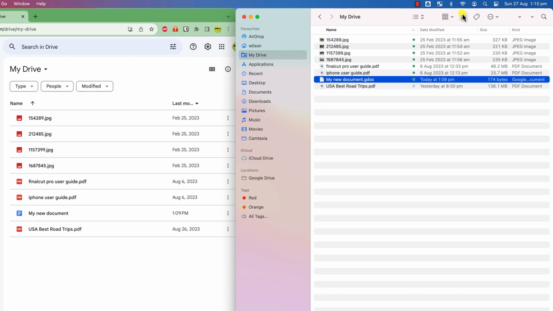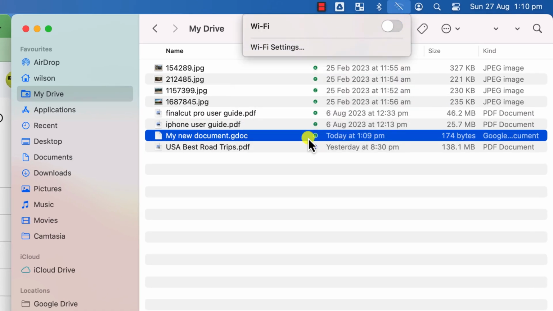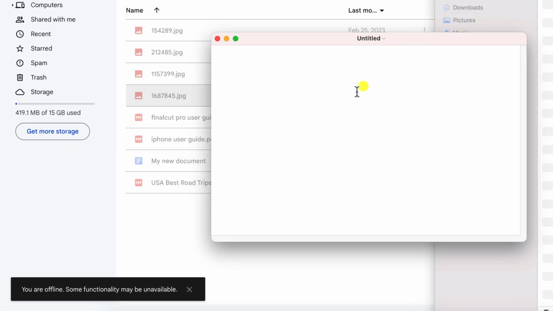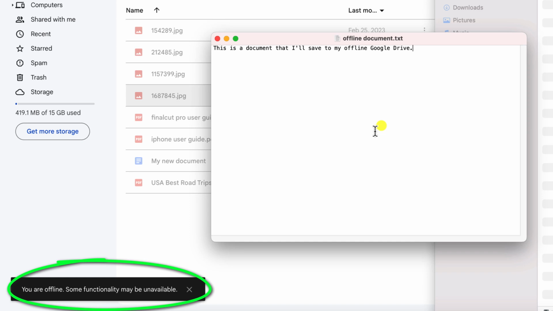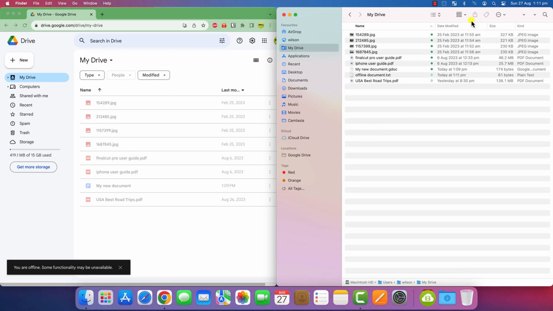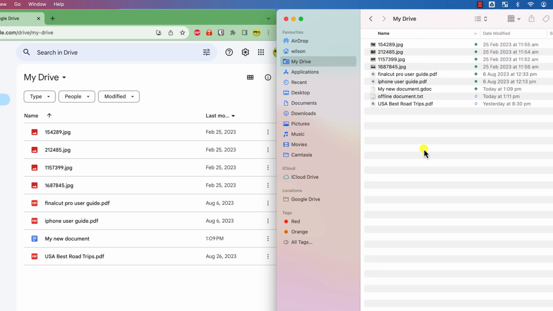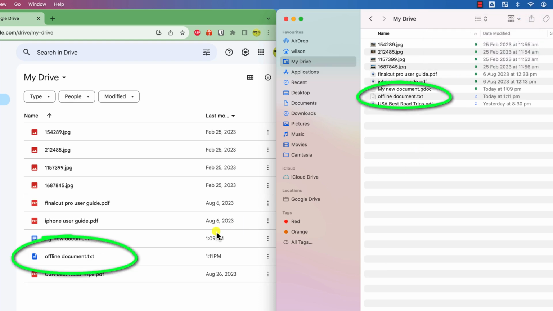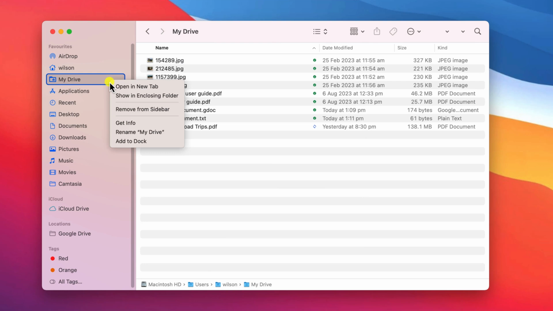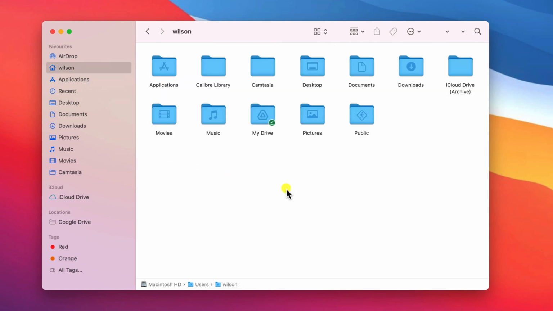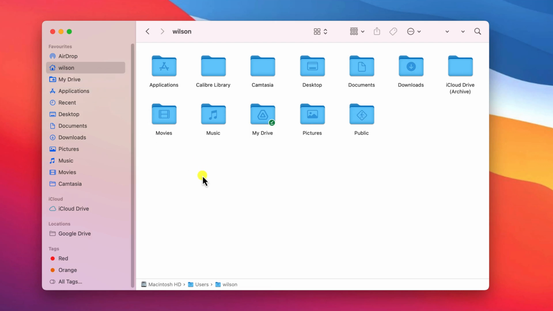Because I chose to create a mirror copy of my Google Drive, I can continue to access any of my existing files or create new ones even when I'm not connected to the internet. Once back online, any changes or updates I've made to a document will sync automatically. Finally, if you don't see a shortcut to your Drive folder in your sidebar, just navigate to your home folder and you can always drag it to the sidebar from there.